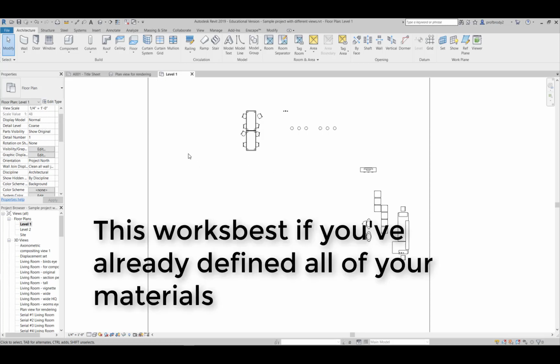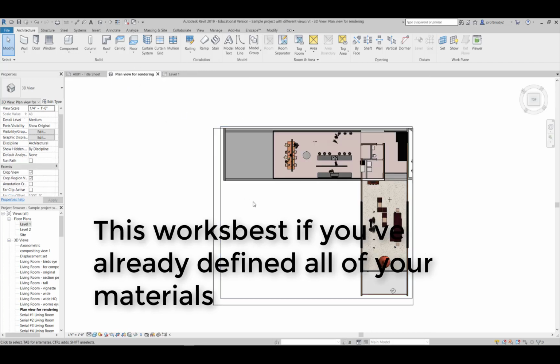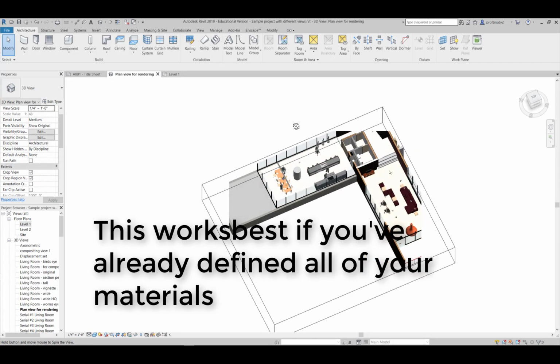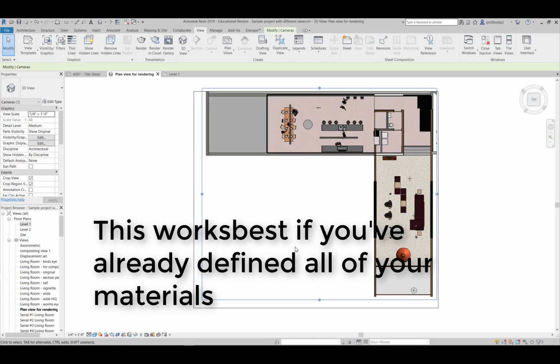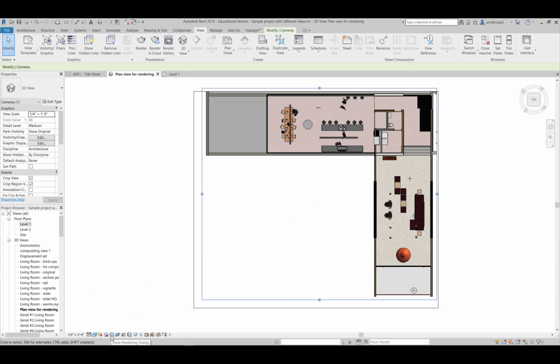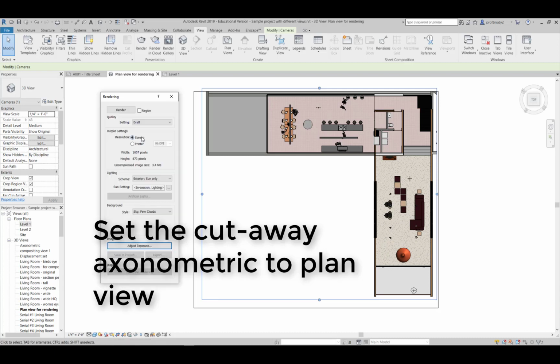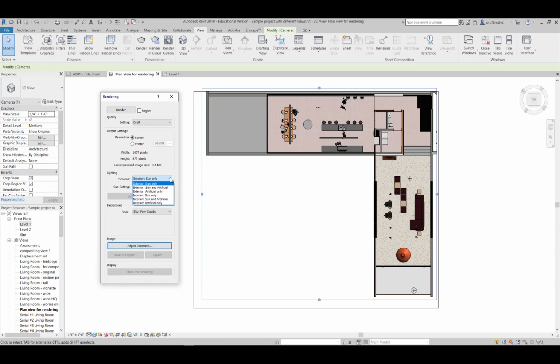Now, there is one other way that you can export your plan view from Revit. This is the 3D view of my model. The nice thing about this type of view is it can be rendered. Now, I can go here to my render dialog box, and I'm going to just try a draft render using the screen. That's not a lot of pixels, so it shouldn't take too long. And typically, I use exterior sun only. I have found that basically interior sun only and exterior sun only look about the same when you render them on the cutaway axonometric type of view.